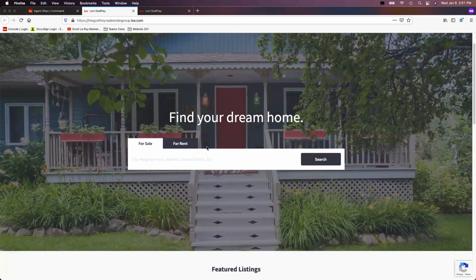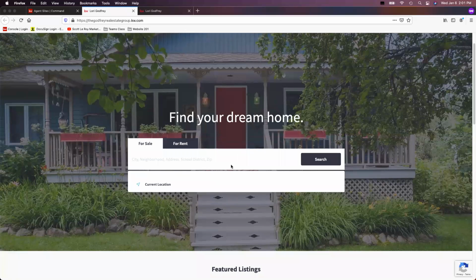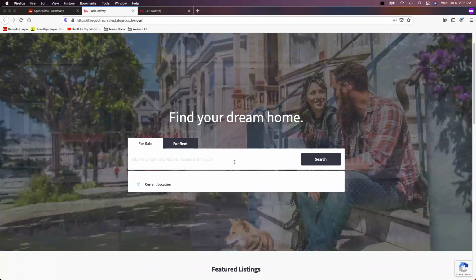Underneath that, we have our for sale, for rent, and this is their search bar. You can look for properties using this section.